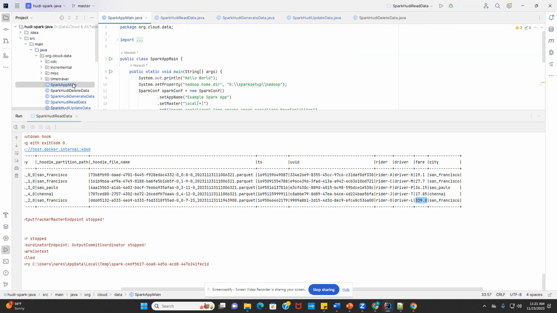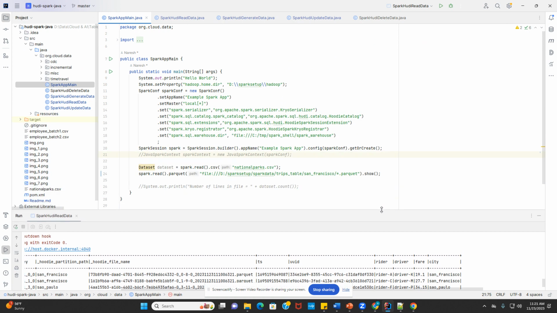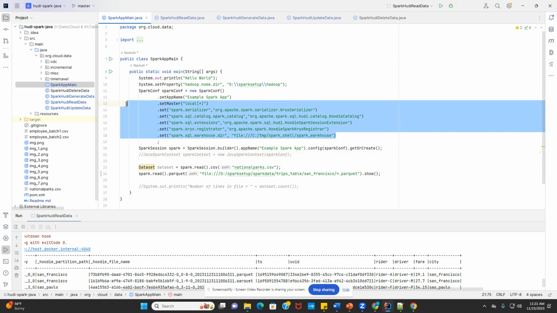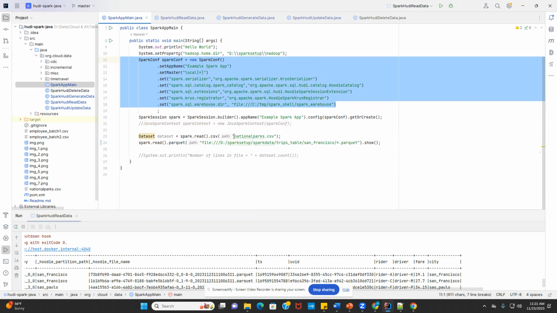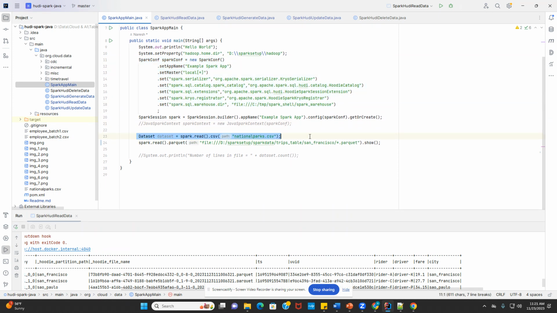For this one, I'm creating another Spark job. I mentioned all of the Spark configurations. This is a plain Spark configuration, and I'm reading it as a Parquet file, using Spark read Parquet. I'm not reading it as a Hudi file, I'm just reading it as a Parquet file. I'm reading all the files in the San Francisco directory to see what these files contain.